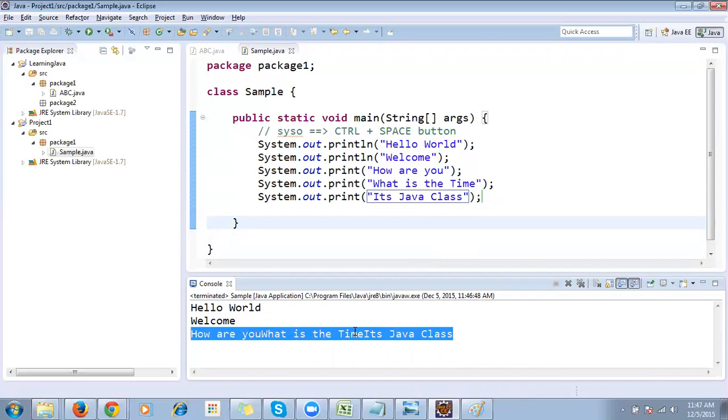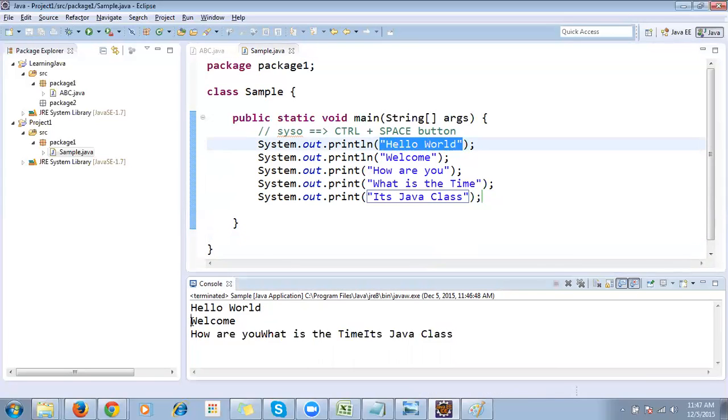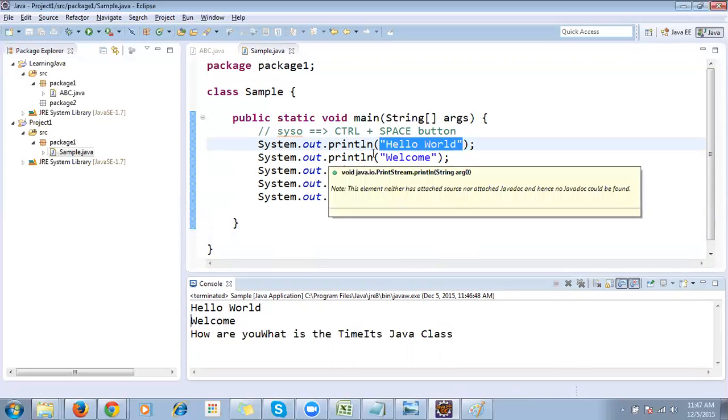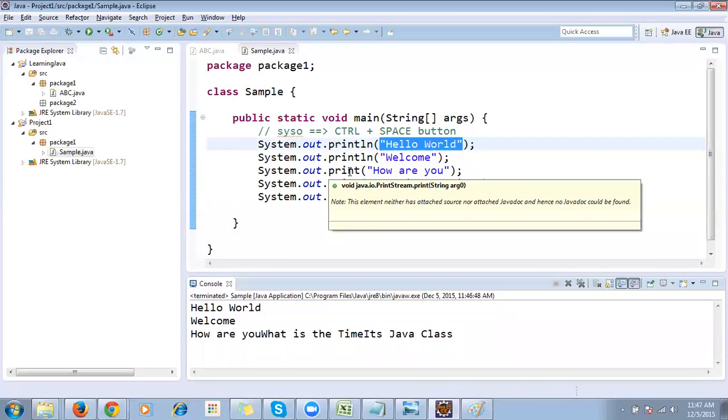Okay. The thing is right now println means it prints the information and moves the cursor to the next line. So hello world, then it's moved to the next line. Then welcome, move to the next line. Then how are you is there under print.